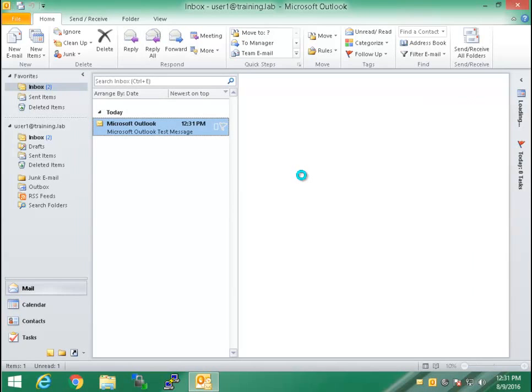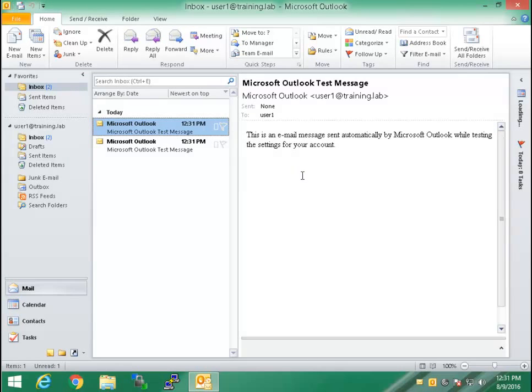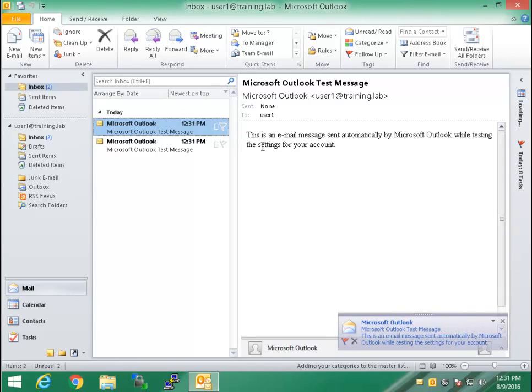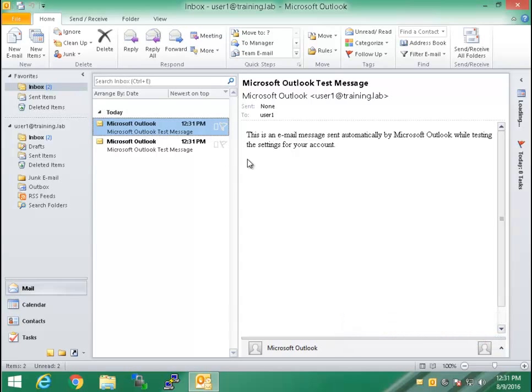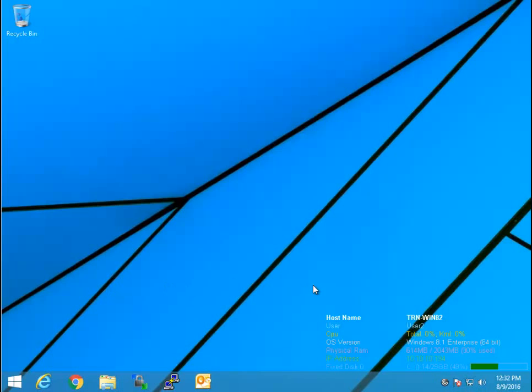And we should see eventually those test messages pop in. There they are. So there we go. This is an email message sent automatically to Microsoft Outlook while testing. So this is the setup for user 1. I'm going to go to a second Windows 8 machine and do the same thing for user 2. So what we'll do eventually here is send an email back and forth between user 1 and user 2 once this is set up.